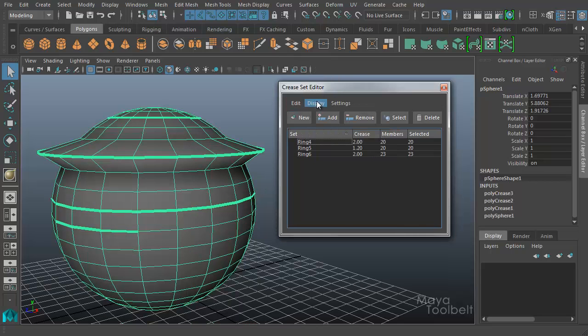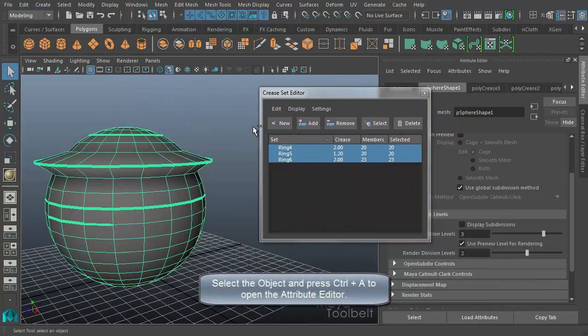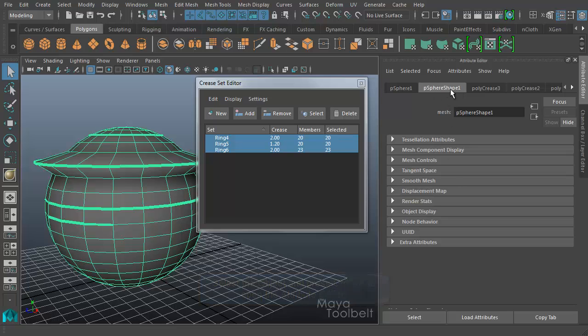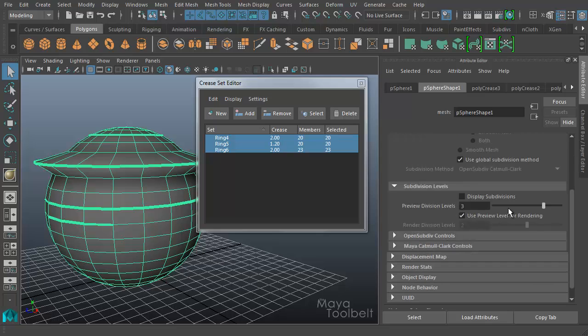The next under the Display menu, we have Optimal Mesh Subdivision Level. If we select this, we're not going to see anything really change in our scene. If we select the object, hit Control A, in the Sphere Shape 1 node here, I have a Smooth Mesh folder. If I open this up, you can scroll down, you'll have Subdivision Levels, and it will show Preview Division Levels has been set to 3.